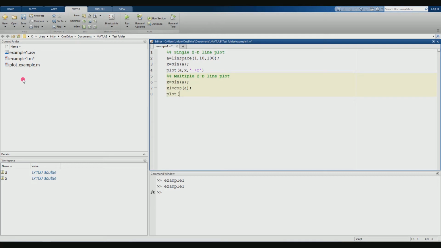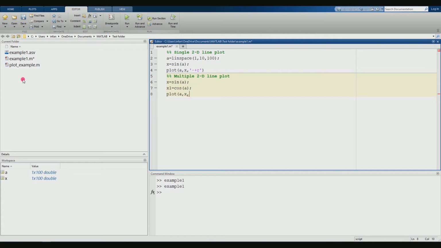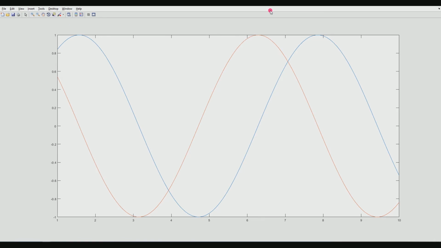Let me type the plot function, plot of. I'm going to make a plot between a comma x and between a comma x1. Click run. Now you can see there are two plots. The blue color one is the sine plot, the red color one is the cosine plot. We have not specified the colors. By default, if you are not specifying the line specification, MATLAB will assume its own color. So by default it will be blue and red.